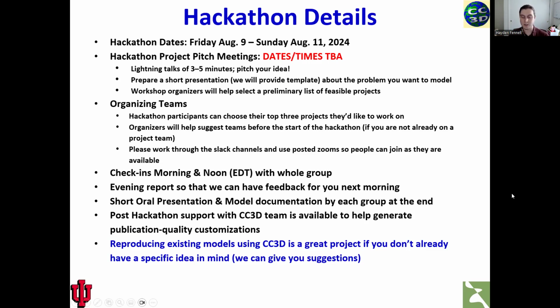So if you're interested in continuing to work on your project, either as a publication, or if this is something that you were starting, hopefully, to work on for a thesis, or even just a personal project, it doesn't have to be anything official. We're happy to help you continue working on that after the hackathon. If you don't know what to do for the hackathon, but you do want to make use of the time with the instructors, reproducing an existing model is always a good way to get some experience.